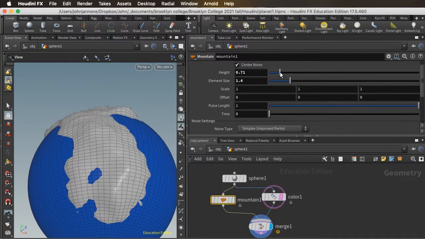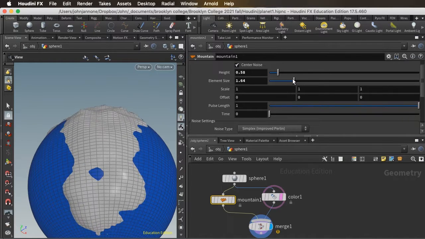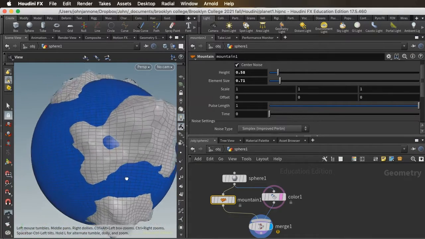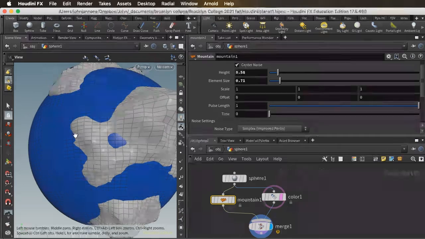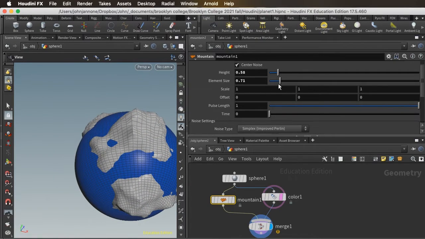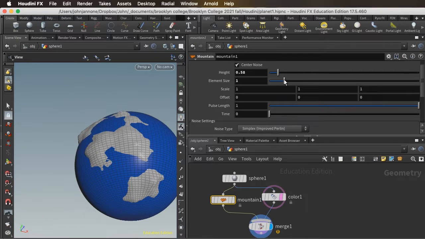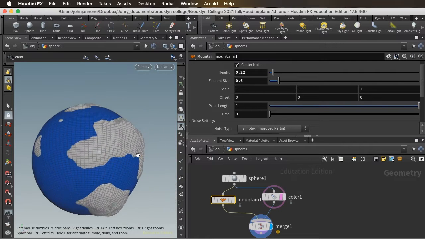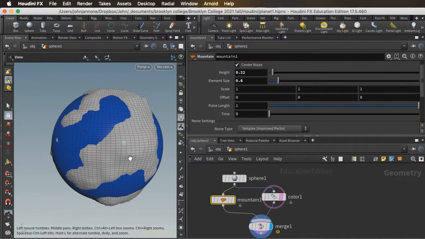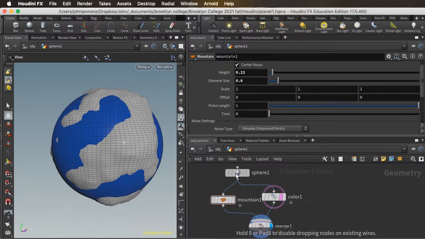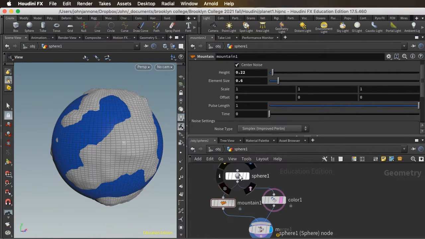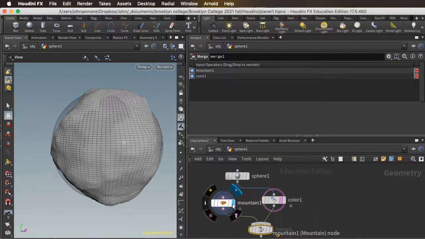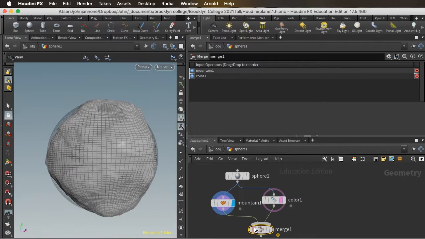I can really exaggerate them. Change the element size. I get some really giant mountains on this tiny planet. Just make adjustments until you're happy with your planet. Now let's take a look at what's happening here. We're taking a single sphere, we're coloring it blue, and merging it with a mountainous version of itself, a distorted version of itself.